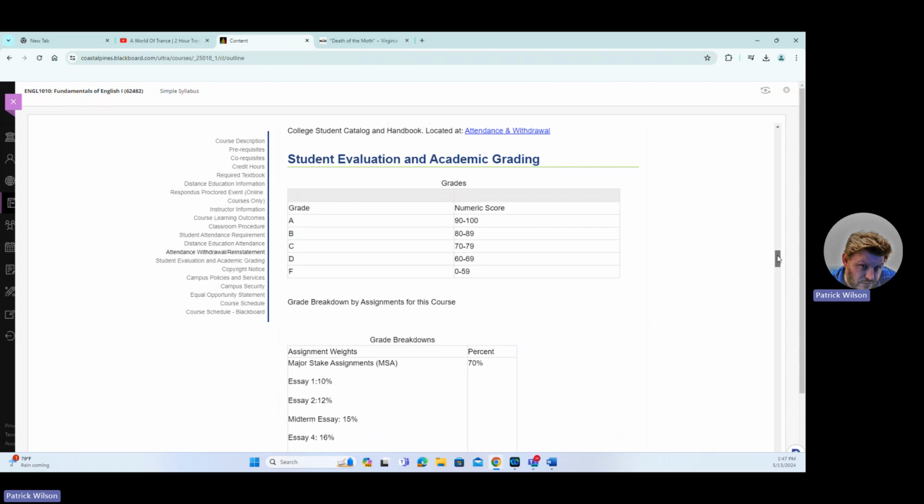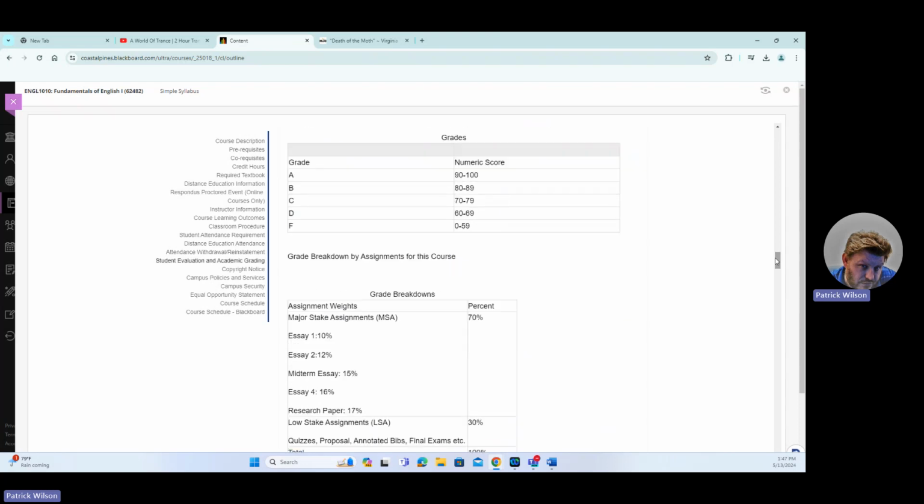Here's the evaluation and academics grading. So we grade on 10-point increments. Anything 90 to 100 is an A, 80 to 89 is a B, 70 to 79 is a C, 60 to 69 is a D, 0 to 59 is an F. Most programs of study need to have you at a C or higher, which is what everybody wants, a C or higher.